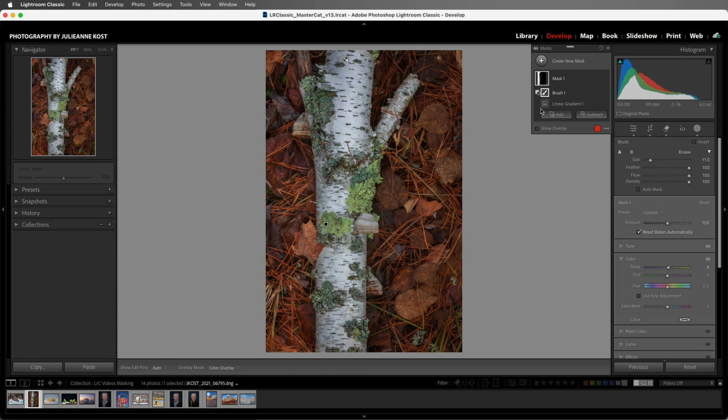Now, if I position my cursor on top of the linear gradient, we can see the overlay of that mask component. And when I position my cursor over the thumbnail of the brush, we can see the overlay of that component. When I position my cursor over the thumbnail for the mask, we see the result of the brush being subtracted from the linear gradient.